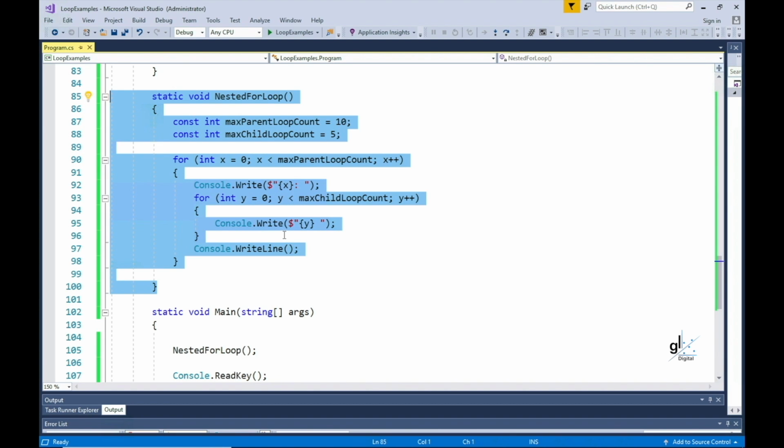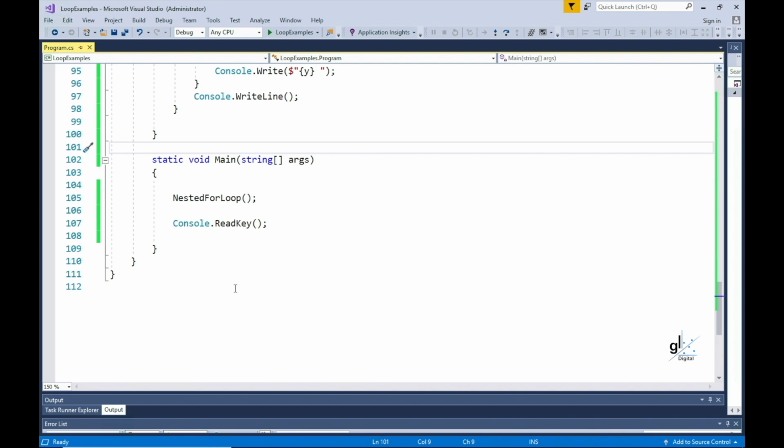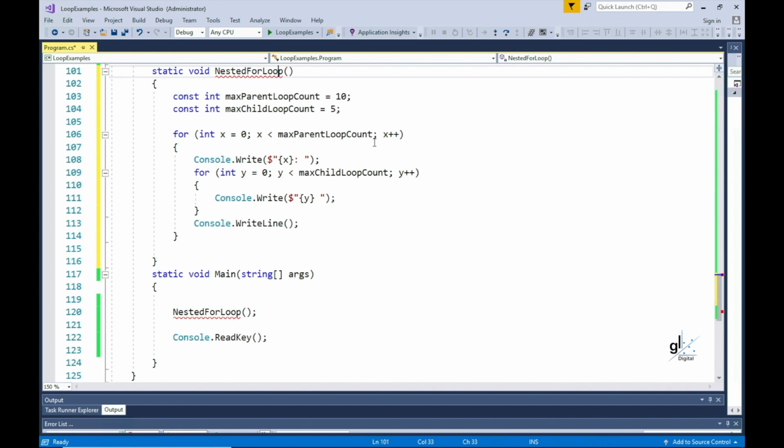So we can also decrement the for loop counter. Let's copy and paste our nested for loop code. Let's change the newly created method name to nested for loop child loop decrement. To demonstrate decrementing the for loop counter, let's apply the appropriate code to the child loop.